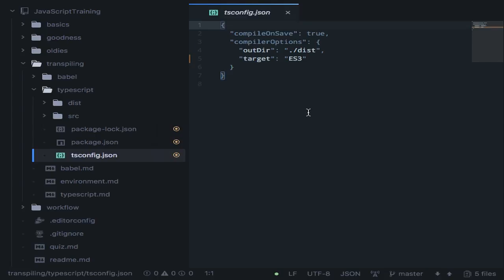And then I've set the target as ES3. ES3 is the version of JavaScript that is like old Internet Explorer, and that's the default for TypeScript. So TypeScript just comes ready to make it run in old Internet Explorer.